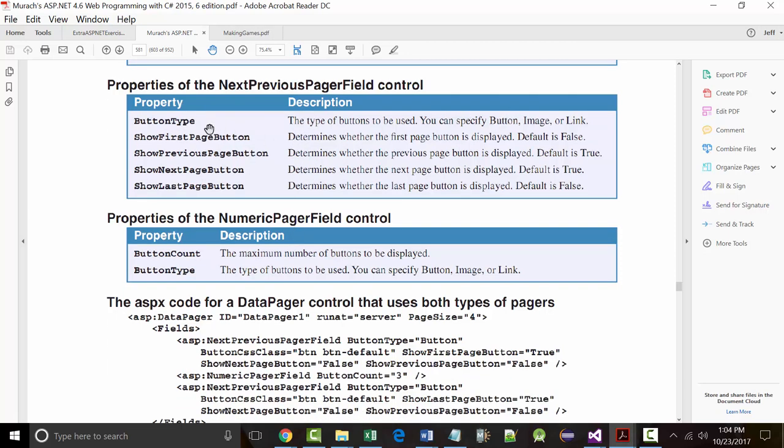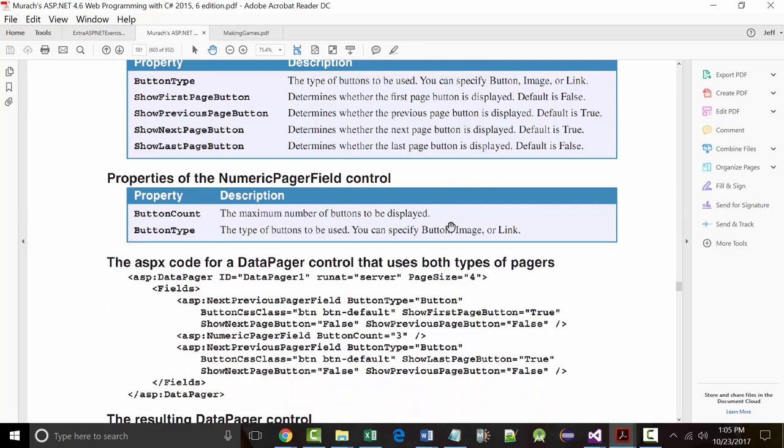And notice here the type of button that you're going to use. Whether the first page button is displayed, the previous page button is displayed, the next page button is displayed, and the last page button is displayed. Notice by default, the only things shown are the previous and the next. These are supposed to be set up so that they wrap. If you get to the end and you click to go forward, it's supposed to go back to the beginning. You get to the beginning and you click backwards, it's supposed to go to the end. So they're supposed to wrap.